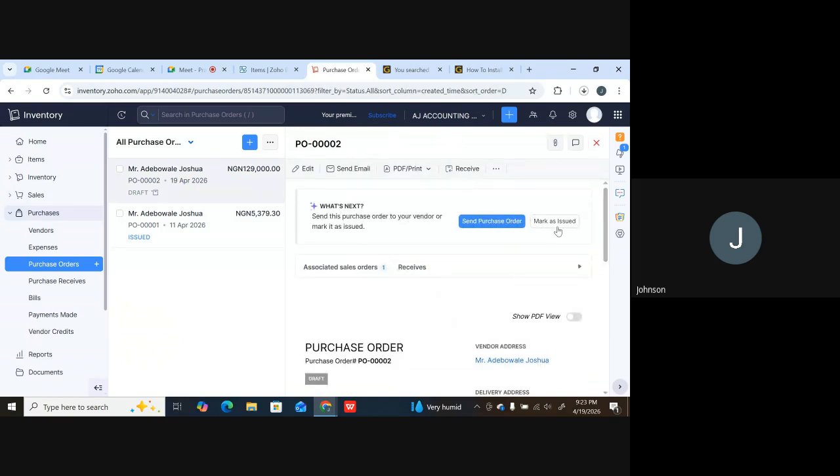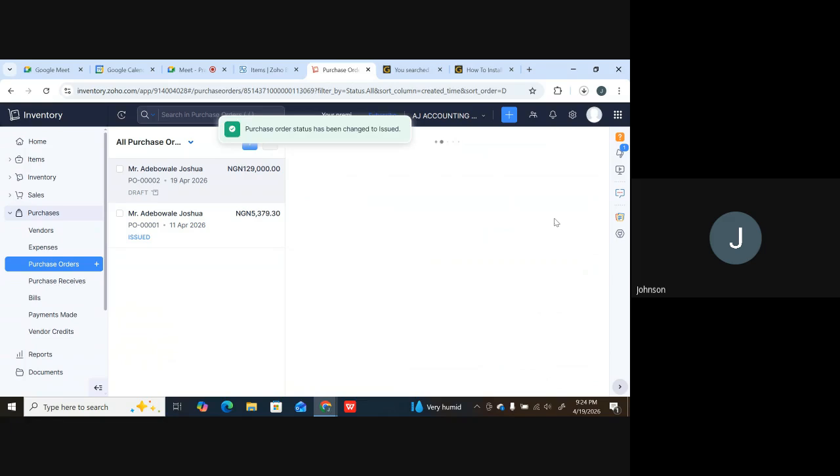When you mark it as issued, then, let's mark it as issued. Mark as issued. I don't know why the network is slow. So it has been marked as issued and all that. Then let's see.